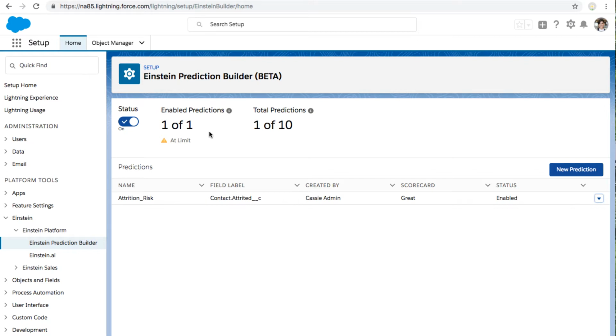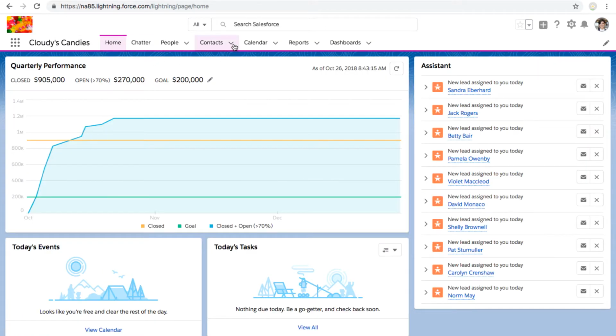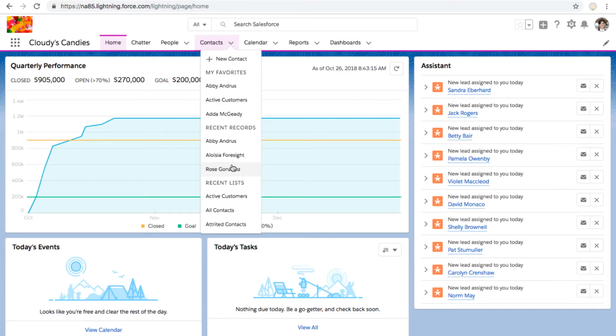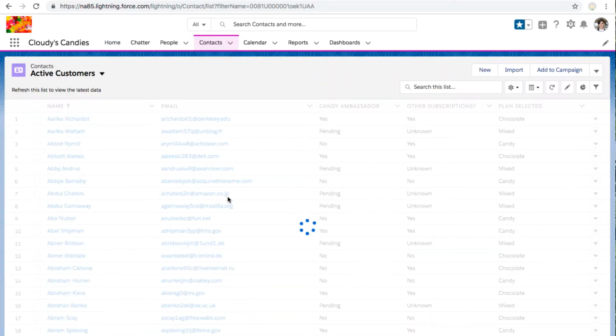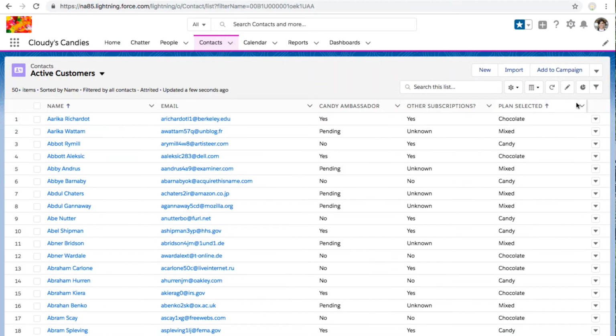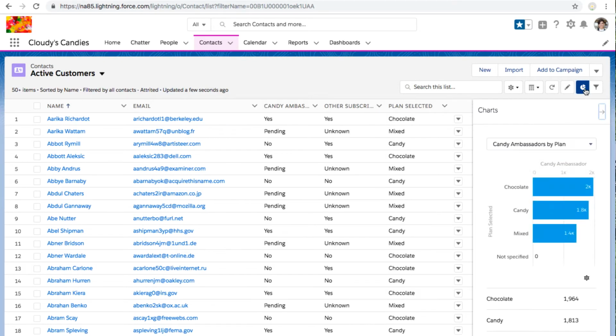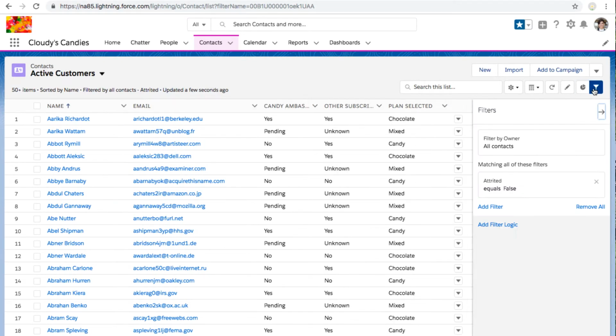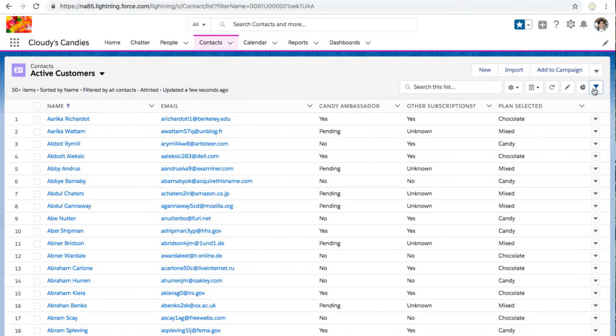So the first place I'm going to add this new prediction field for my users at Cloudies is to our list view. So I'm going to jump into an existing list view that I have called Active Customers. So this is a list view that already has a nice chart. We can see how many candy ambassadors by plan. And we can see all of our active customers. So those are customers that have not attrited. And information like subscriptions they may have or what plan they have selected.